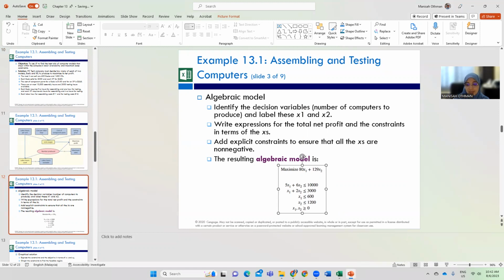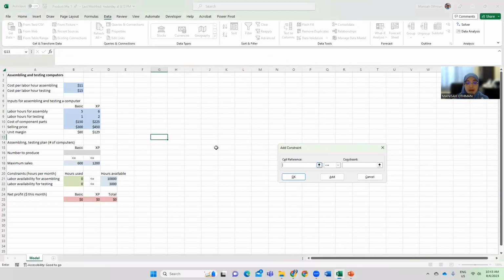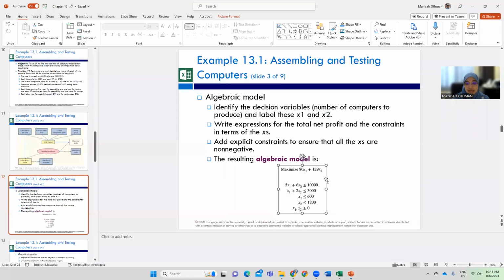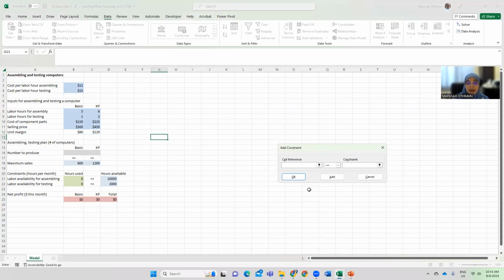Okay, but you can combine some. Let me show you how to combine. In this algebra, you can see the first 2 constraints are hours used less than hours available, and the third and fourth constraints are products to produce less than the maximum sales. Okay, right? 4 constraints, but you can combine to 2. So cell reference, first, hours used, you can combine both, less than or equal to constraint here, hours available. Hours used must be less than hours available.